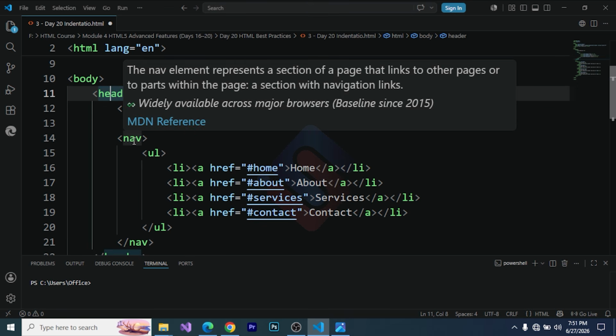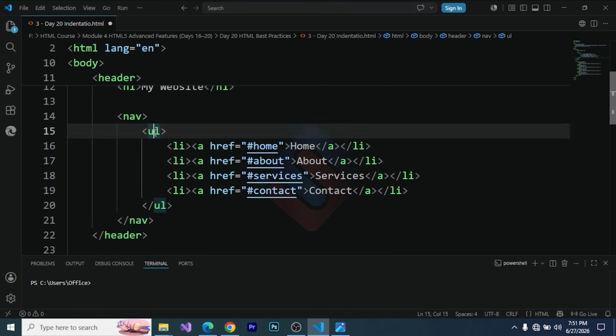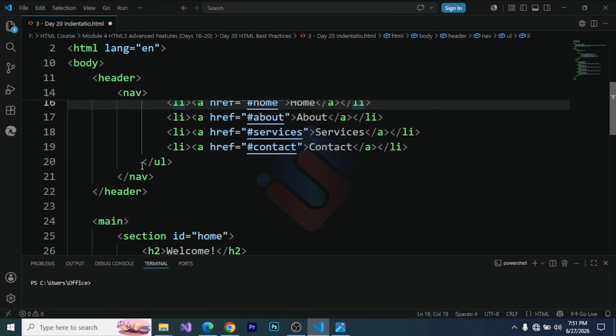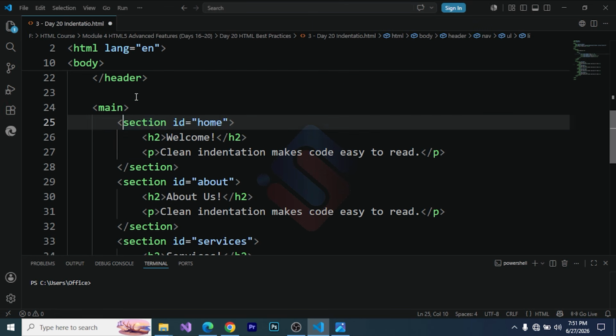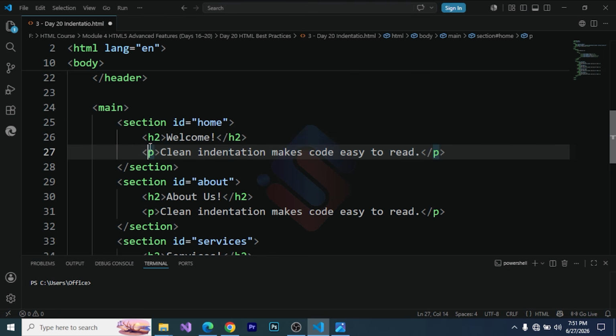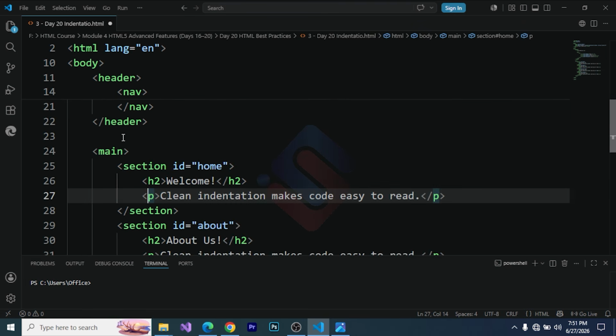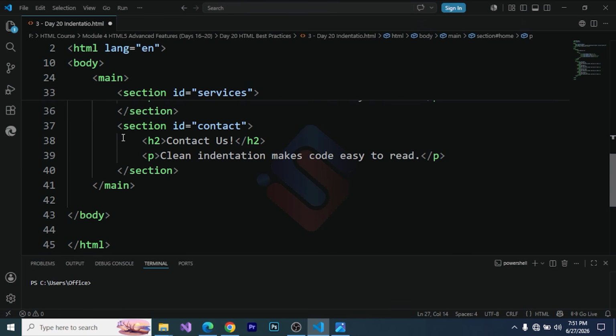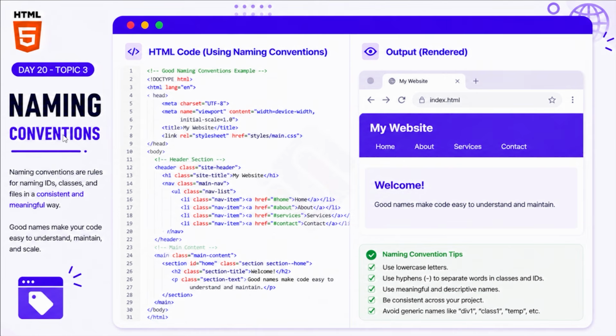Then indent the navigation items. Each nested element is indented one level deeper. Indent the main content. This makes the hierarchy easy to understand. So proper indentation makes your code easy to read, easy to debug, easy to maintain and least likely to contain mistakes. Now let's learn about naming conventions.